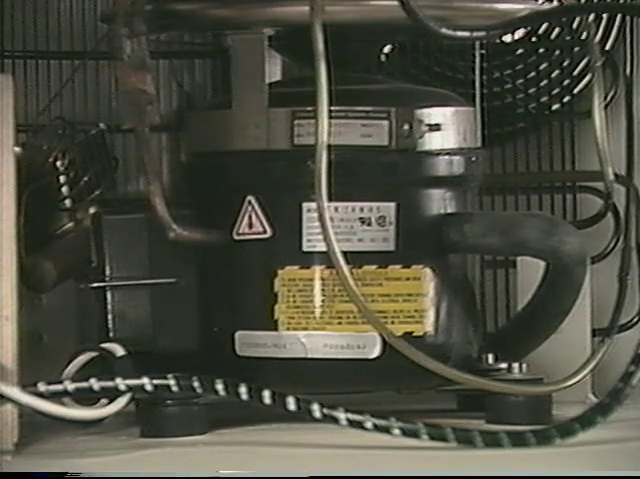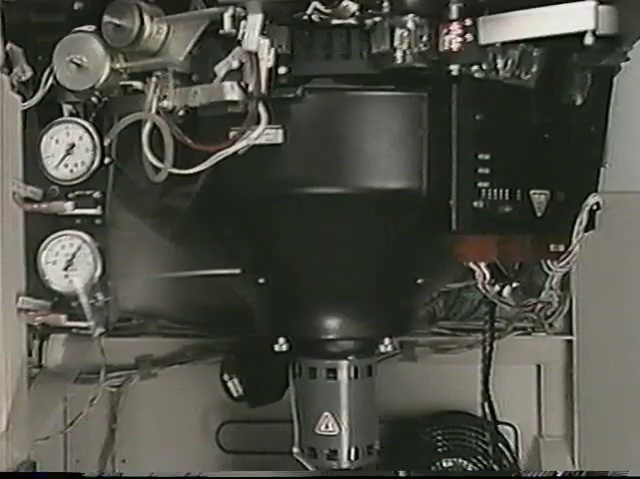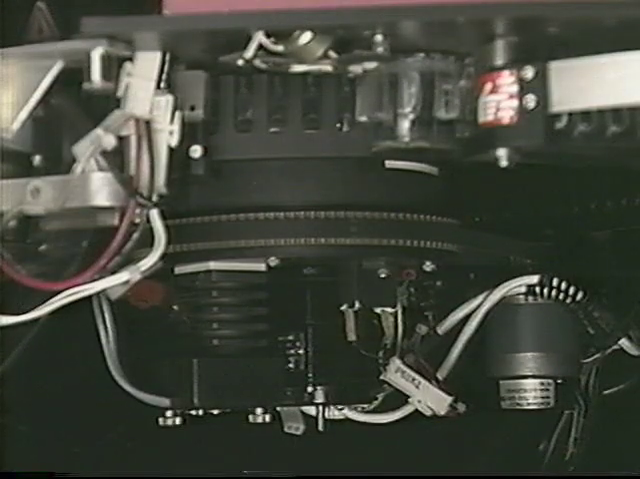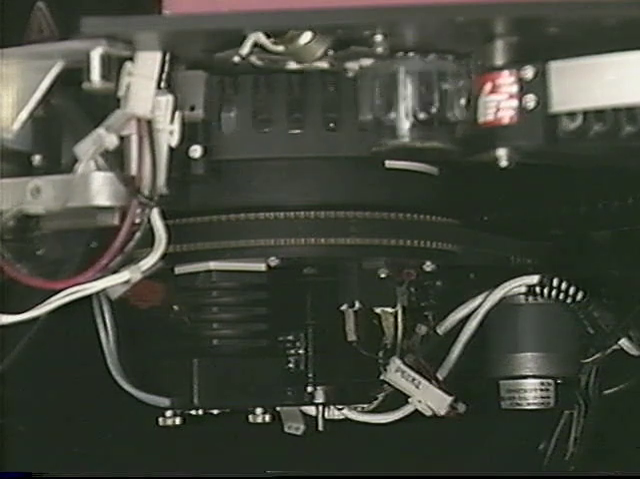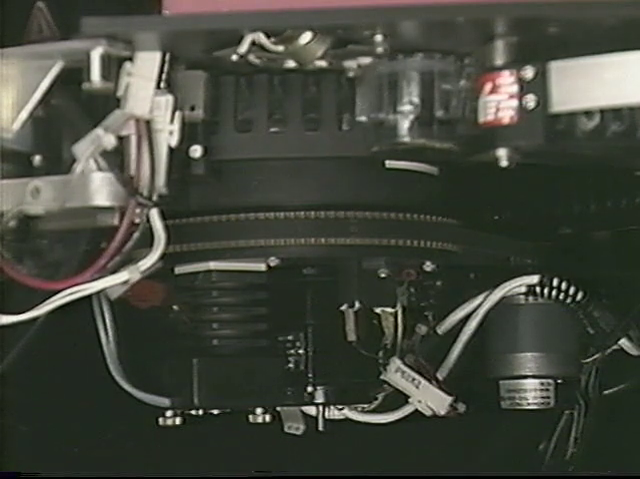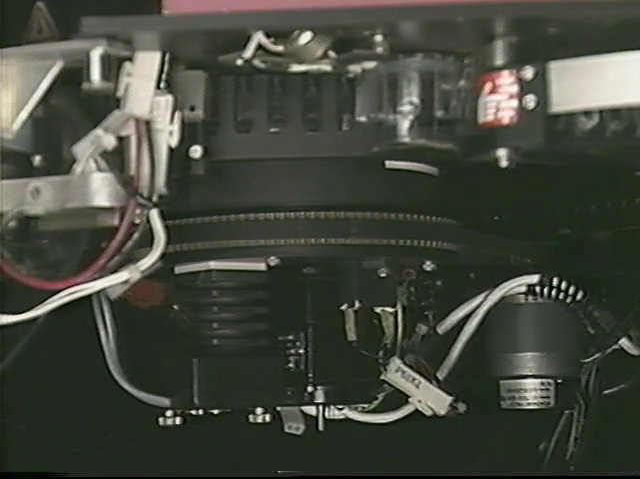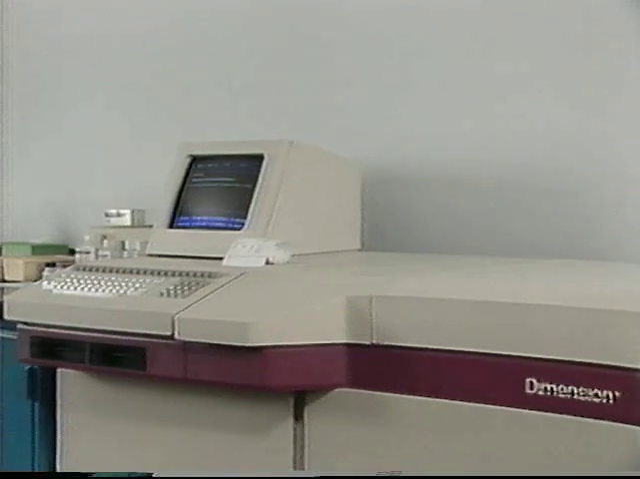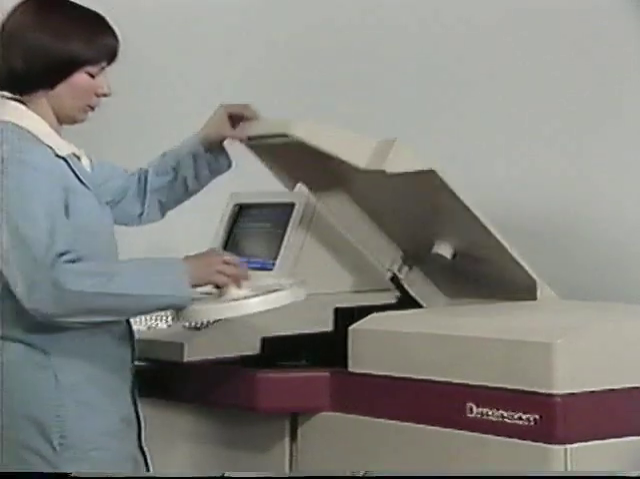Opening the lower right-hand door on the Dimension system reveals an onboard compressor which supplies air pressure and vacuum used by the system. The thermal chamber houses the source lamp, photometer, and cuvettes to maintain a cuvette temperature of 37 degrees centigrade throughout the reaction and measurement cycle of processing.